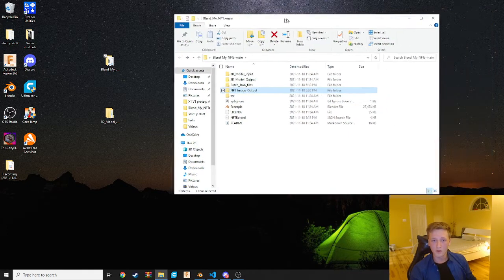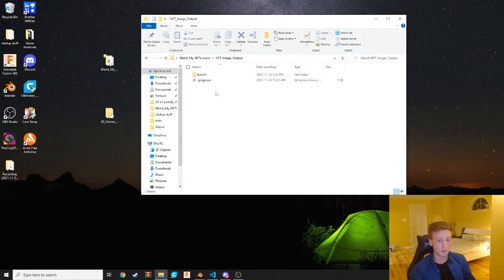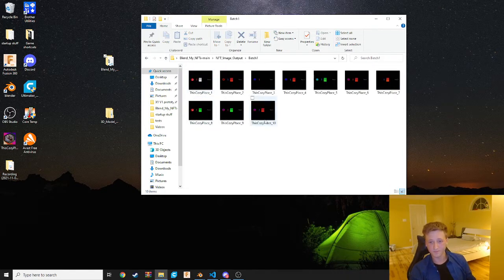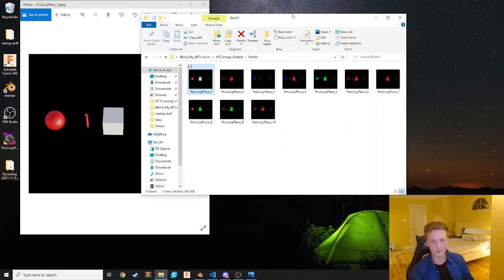So I'm just here in Blend My NFTs again. Let's go to NFT image output. You'll notice batch 1 was generated, which is a good sign. Let's go here, and look at that. They all generated magically. So let's open up the first one here and see what we have. So it'll number all of the images accordingly.